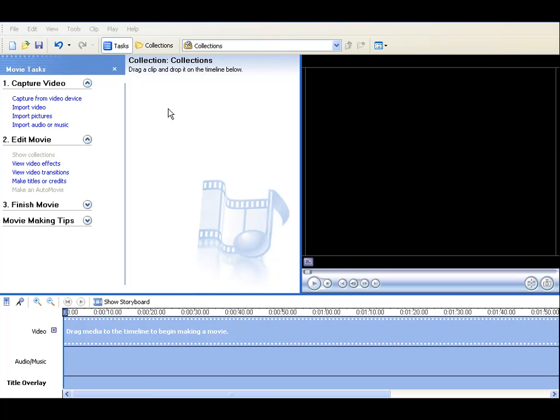Okay, we're over here in a program that you should have on your computer if you're using Windows, and it's a program called Windows Movie Maker. Windows Movie Maker comes installed on most Windows-based computers. You can typically find it under your Start menu in Accessories. And if you don't have it installed for whatever reason, you can go to Google and type in the phrase Windows Movie Maker download, and you should be able to come across it.